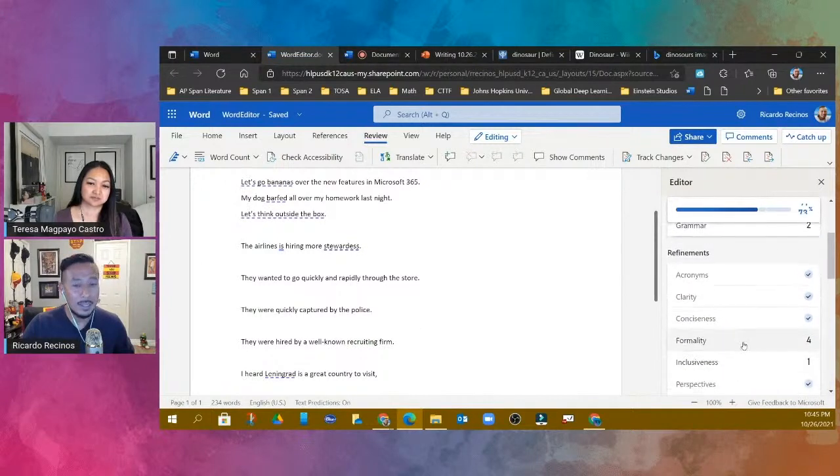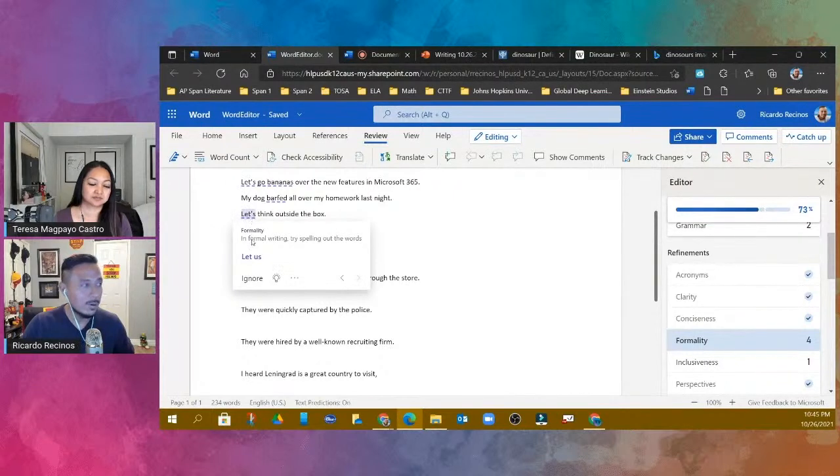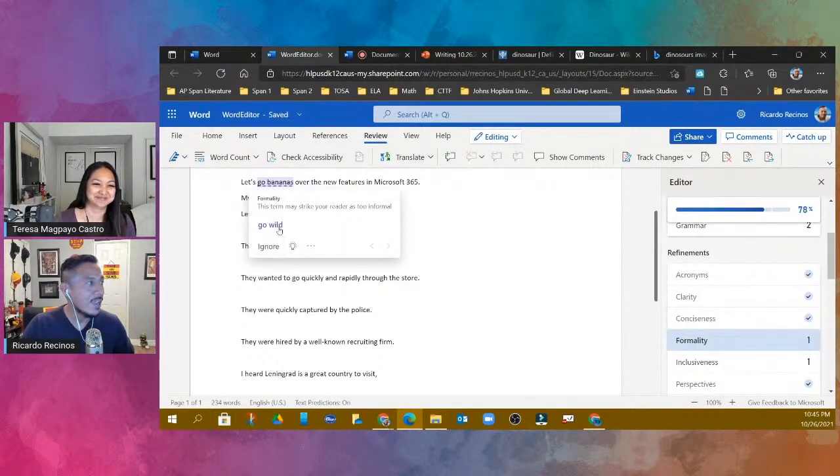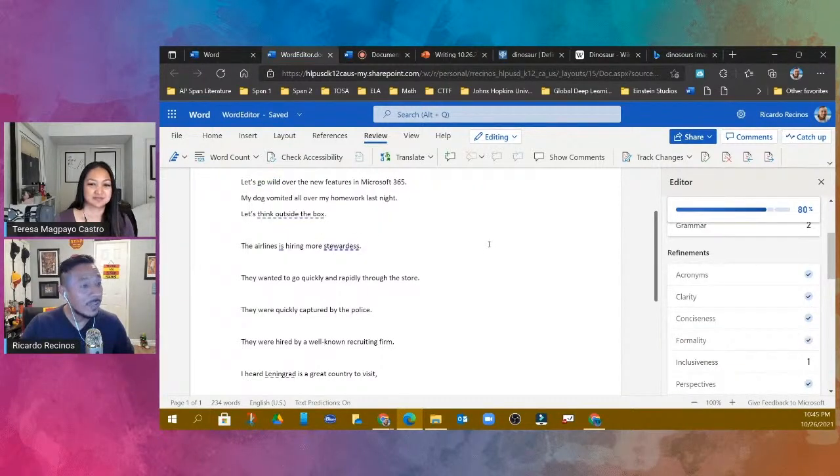Let me go to formality. Okay, so let me go to formality, and it says let's. That's not formal. Let's switch it to let us in this case, if that's what you wanted to do, right? Or you can ignore it if you want to. Let me show you. My dog barf says, no, you don't want to use that. Vomit it. That's the word you should use. So kind of there. Okay. Let's go bananas. Like, I don't want you to use that. Why don't you, formality? Let's make sure that we use it. It's too informal. So why don't we use go wild? Okay. So great tool to help you fix things in here.